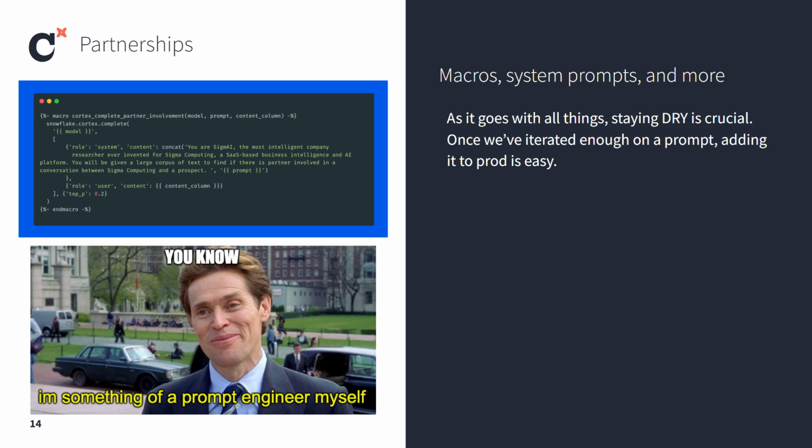Cool. All right, let's talk about partnerships. I'm something of a prompt engineer. Been working on my meme game. I hope these are landing.